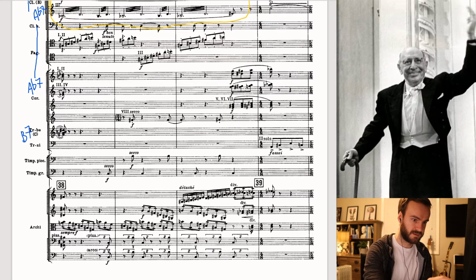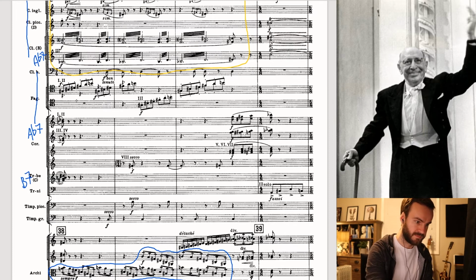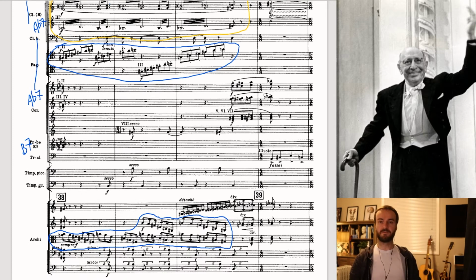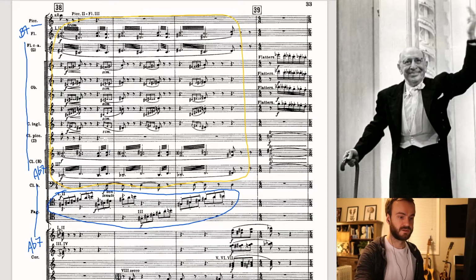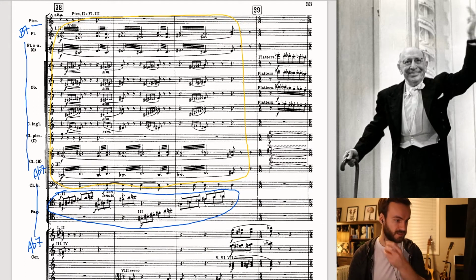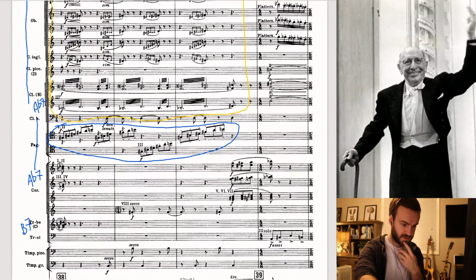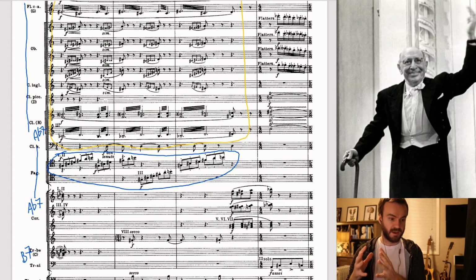We've got secondary energetic texture here. He doesn't put too many players on the secondary material. That's actually something interesting to think about. Here he has 3 flutes, 3 clarinets, so 6 instrumentalists, plus 5 oboes playing these background gestures. To create this background texture, that's 11 people.